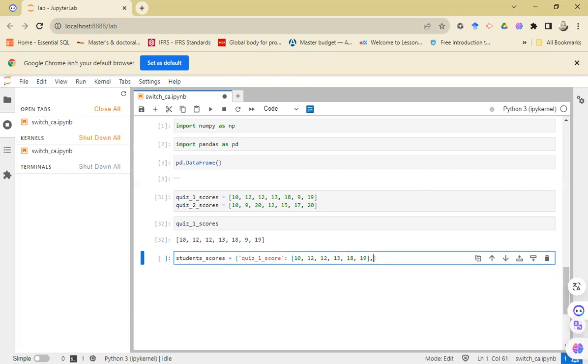I will demonstrate another one. So let's continue. Comma, then I'm coming to begin another key value pair, which is my key, which is going to be a string, is the label, is quiz_2_scores. That's the key, quiz 2 scores, colon.